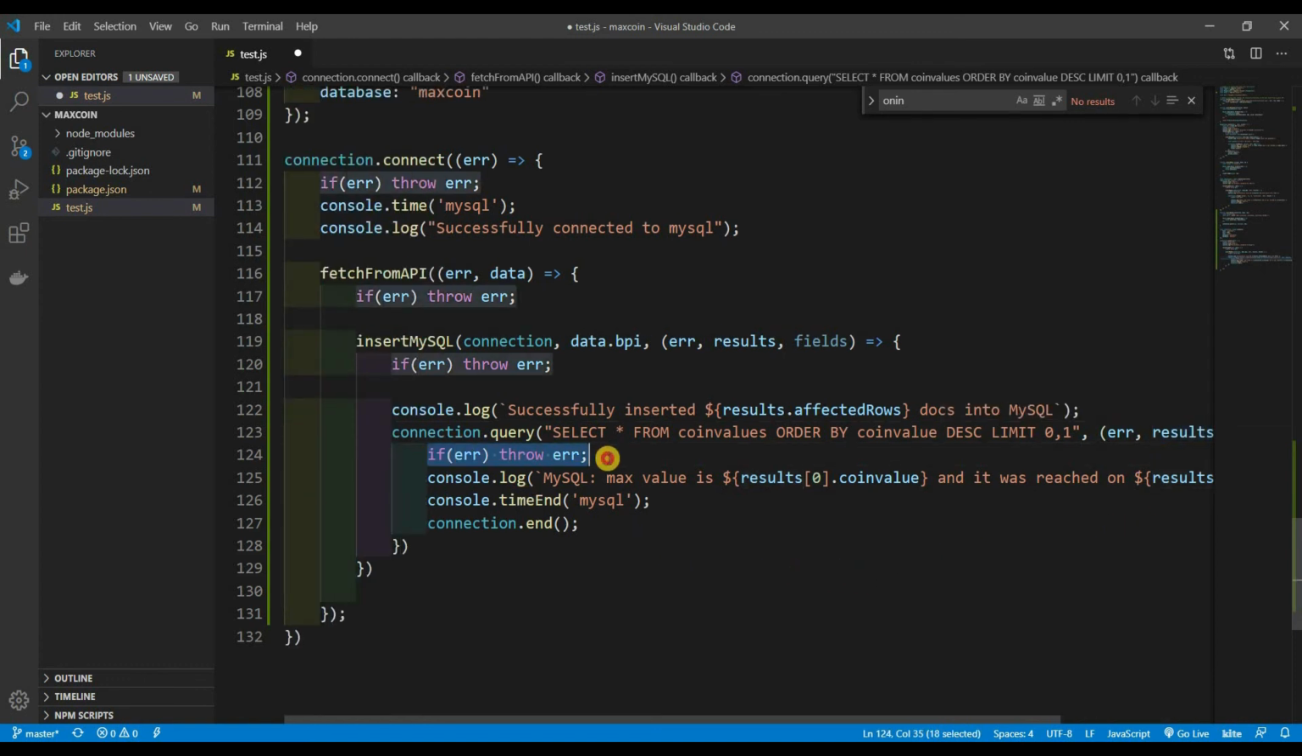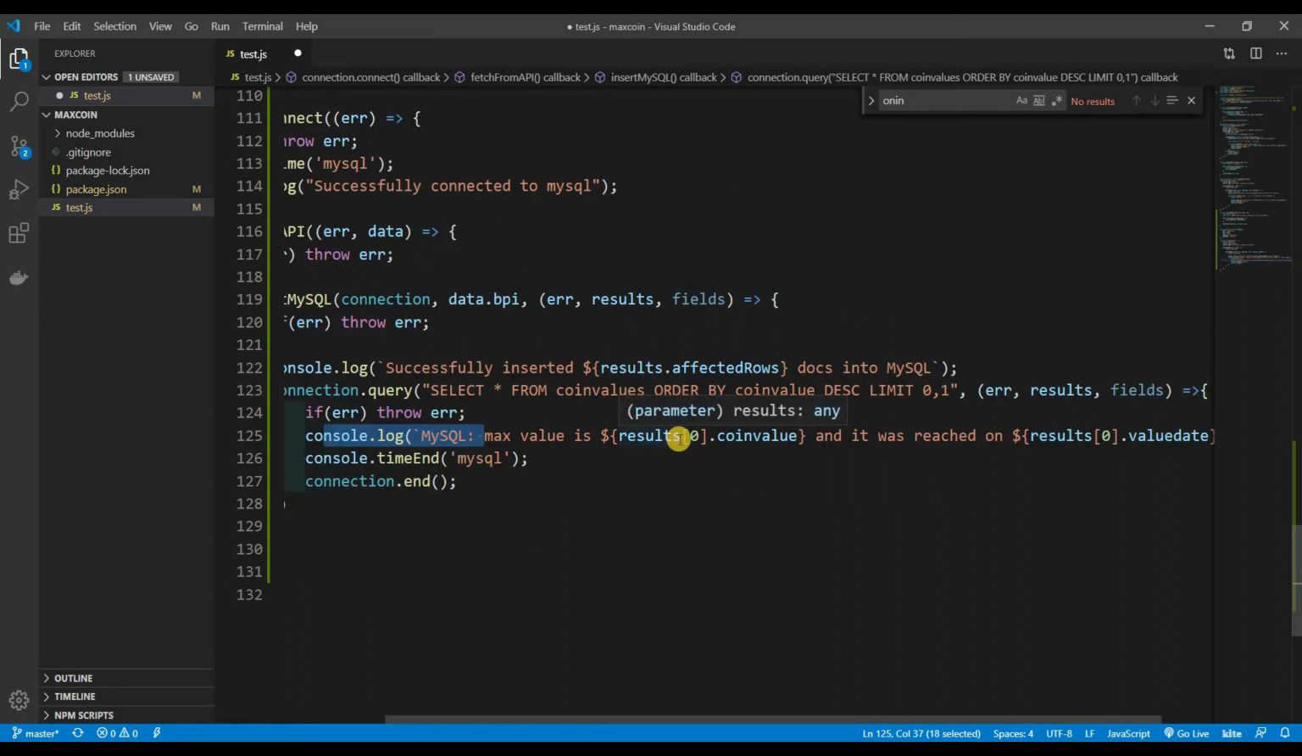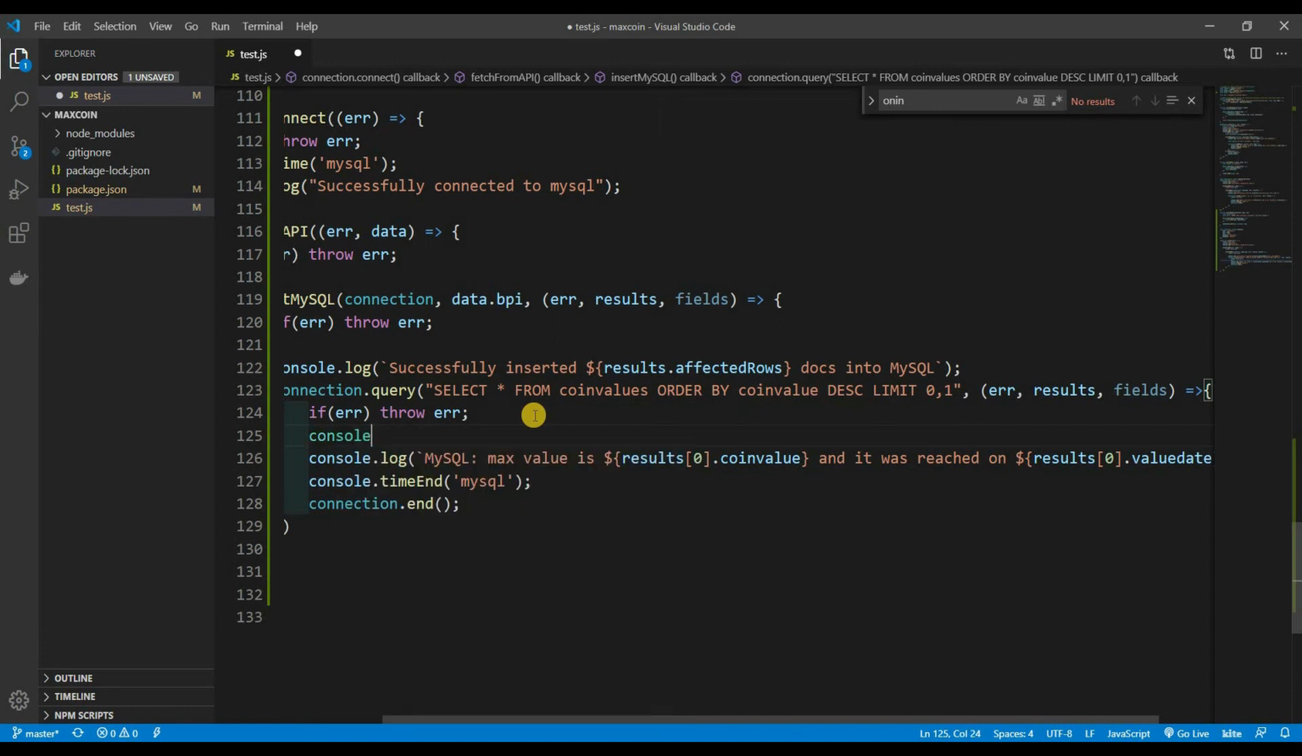And I'm just throwing the error right here. This is pretty much simple. And then console.log MySQL max value is results, and it does come back as an array. So we do have to... We could actually do it this way. Look, I'm just going to do a console.log right now, and you're going to see exactly how it comes back, so that you can see why I did it this way. I'm just going to say results.